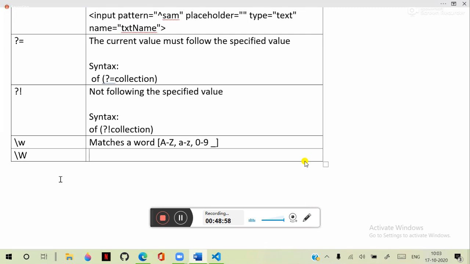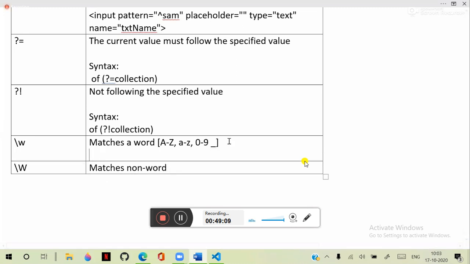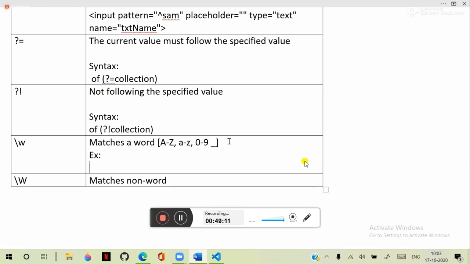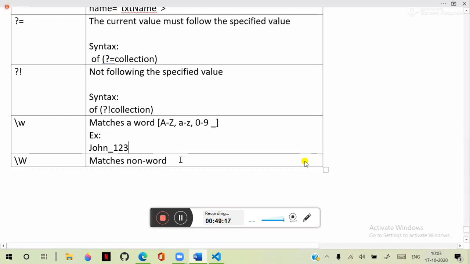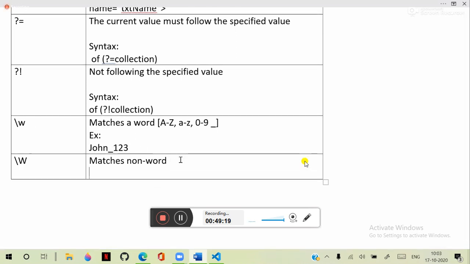\W is used to match non-word characters. An example of a word is John underscore 123. That is an example for lowercase w. Matching non-word means, for example, a string like a sale.